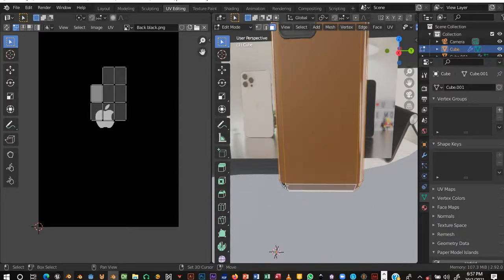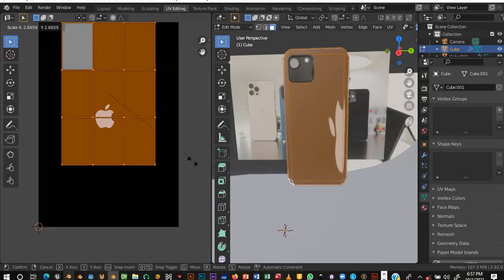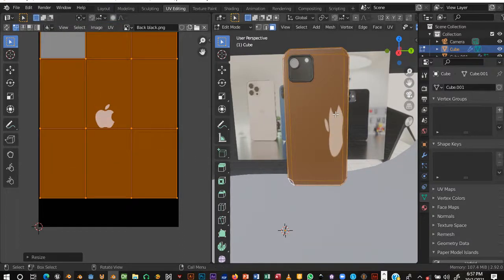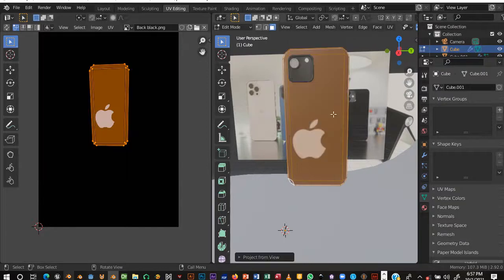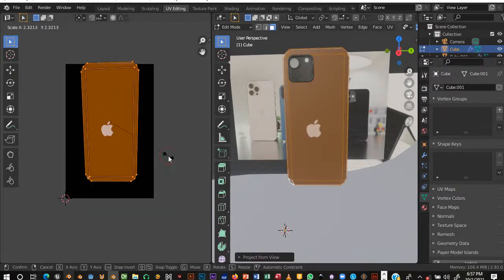If you mistakenly select anything you don't want, just press Ctrl Z. Okay, so you see it's like this. Even if you press A to select everything and scale, it will not look very well. So what you do, U again, project from view. Are you seeing that? It's even better and easier when you work like this.